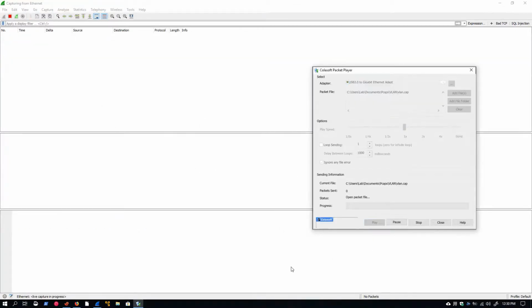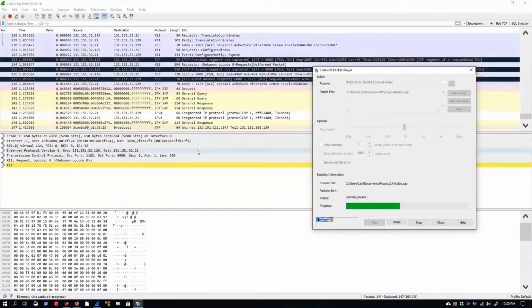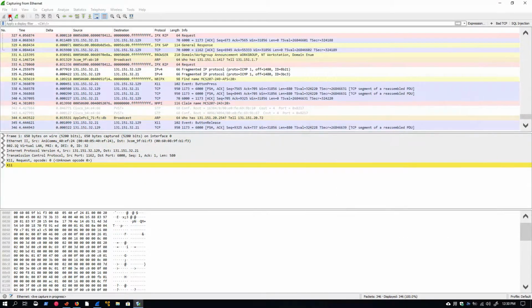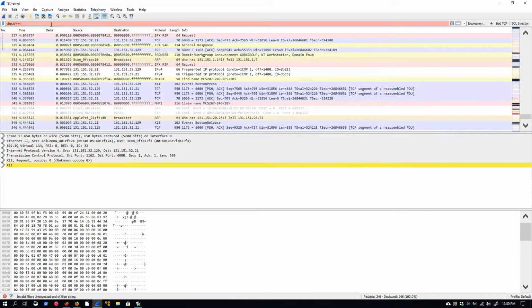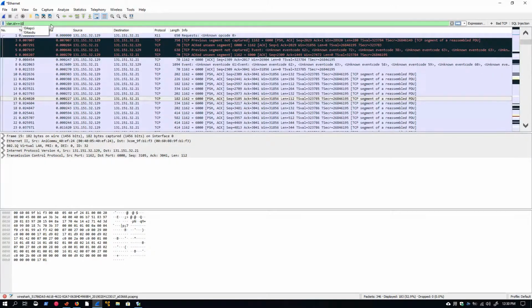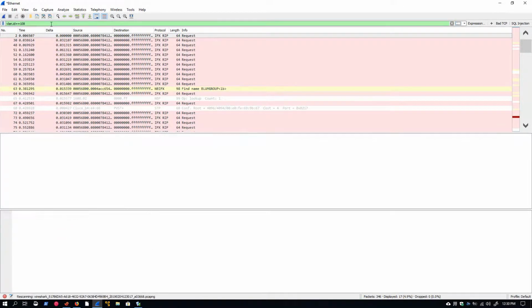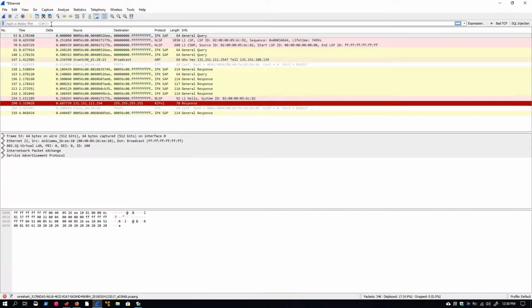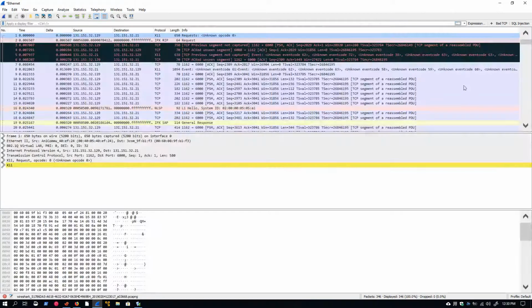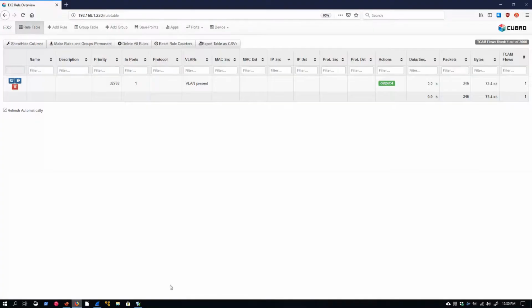So playing our PCAP back through, we get a bunch of output this time. And what we should see is that all of our VLANs are present. There's 5, there's 32, there's 104, and there's 108. However, any traffic that did not have a VLAN ID assigned to it is absent. We discarded it at the rule.